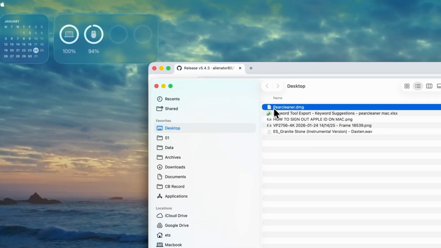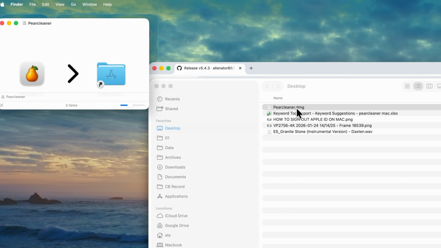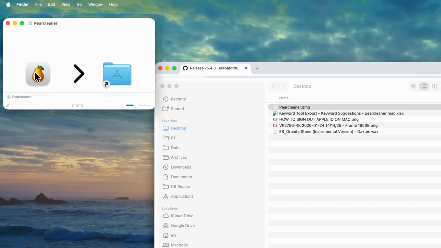Once the download is finished, you'll have this pearcleaner.dmg file. Double-click on it. Then, simply drag the app icon into your Applications folder. And just like that, it's installed.